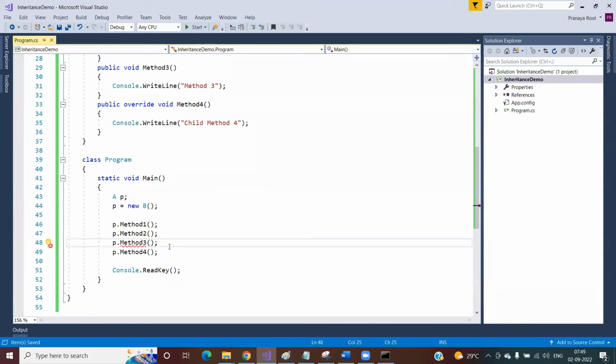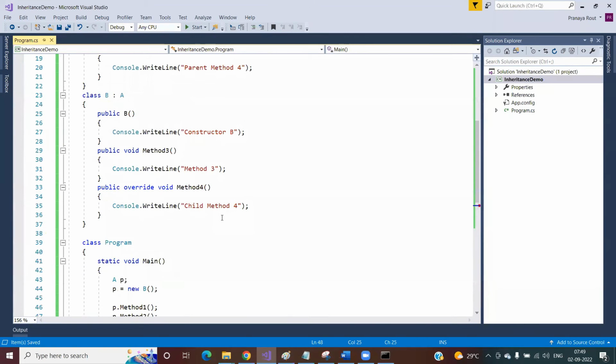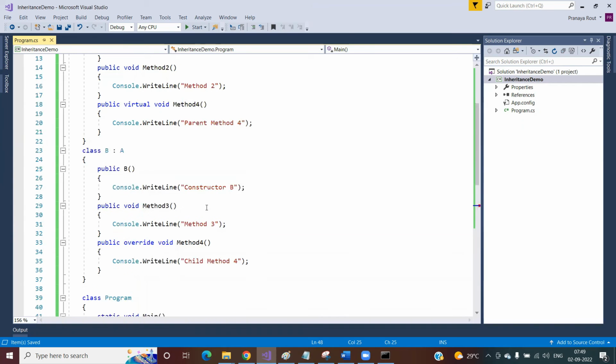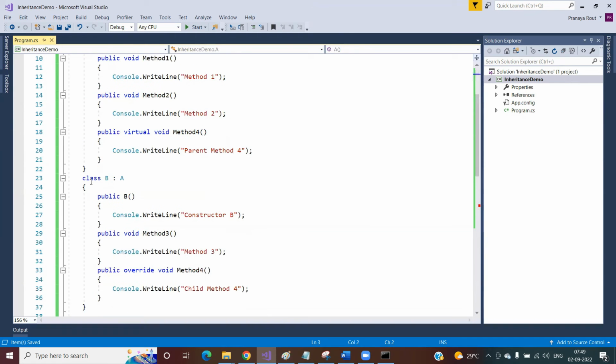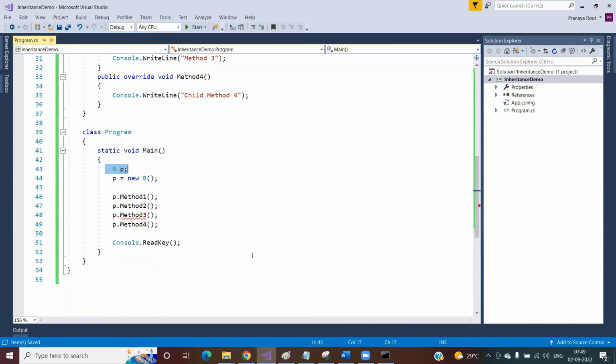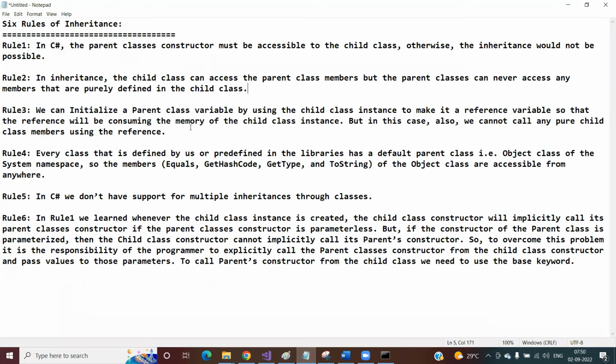So it basically depends on your requirement: which methods you want to invoke and what you want to restrict decides which instance you need to create and where you need to store it. Whether you create an instance of the parent class, or an instance of the child class, or store the child class instance under a parent class reference variable, it depends on your requirement. Understand my point? Okay, so this is the third point.